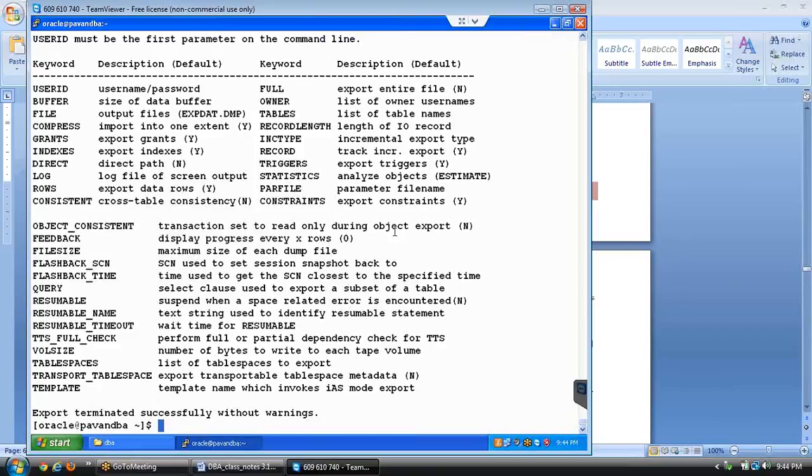Constraints is nothing but when you are taking export of a table, and on that table you have constraints like primary key, foreign key, then not null constraints and all. So even those constraints also will be exported automatically.